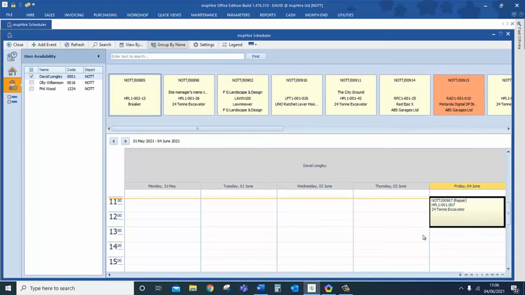If somebody's role is to allocate and assign the jobs to the workshop engineers, we can work with this particular screen to organize everyone's workload. You can view all of the calendars in here, and then what we're able to do is send this job to inspHire Mobile as well. So to send the job to the mobile engineer, we right click and we hit send to mobile.